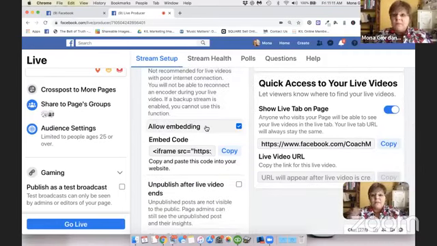Allow embedding. What does that mean? Well, of course I want to allow embedding. I would love for people to share this out, or I might want to embed it on my website page. So yes, I'm going to absolutely allow embedding. And also I could go right here and copy that link to paste it into my website.